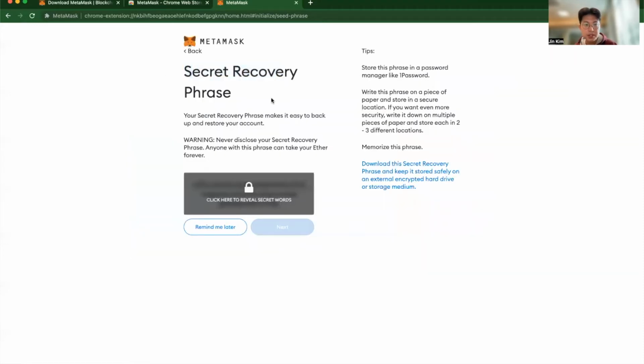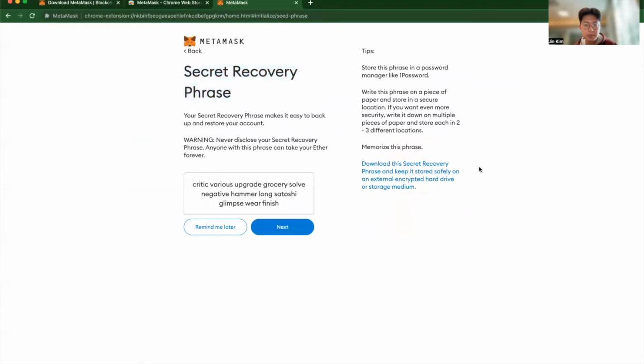So this is the secret recovery phrase that they mentioned before. Because this is a demo, I'm willing to share with you my 12 words. So yeah, for now, let's keep note of this. I'll keep note of it somewhere for my personal use for today.